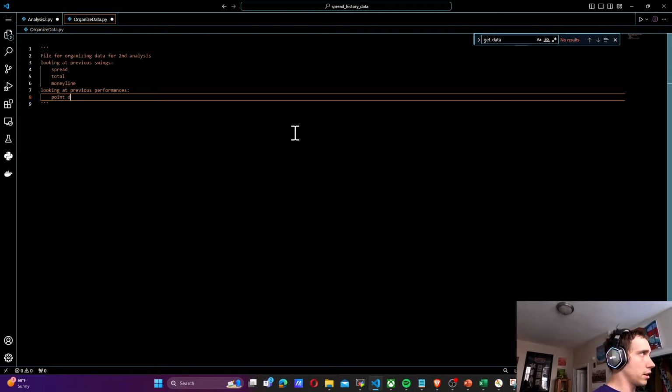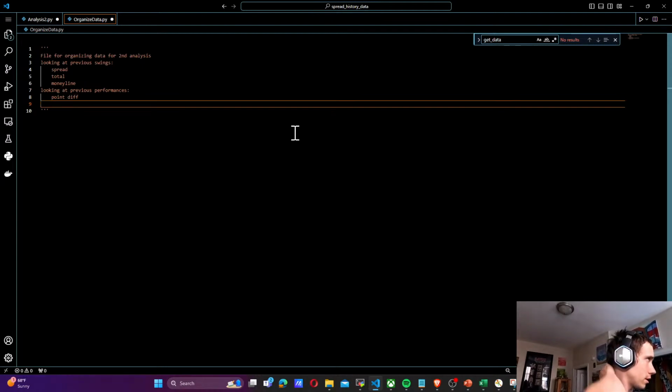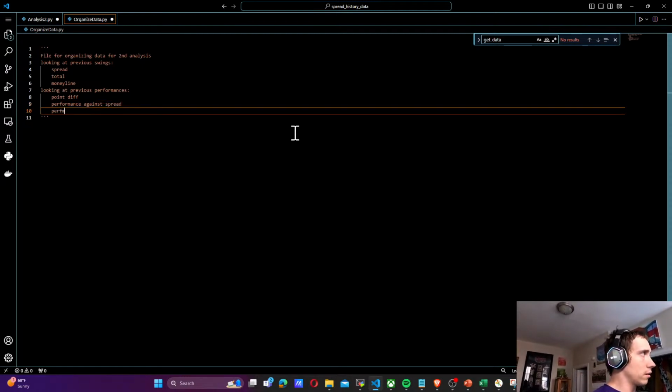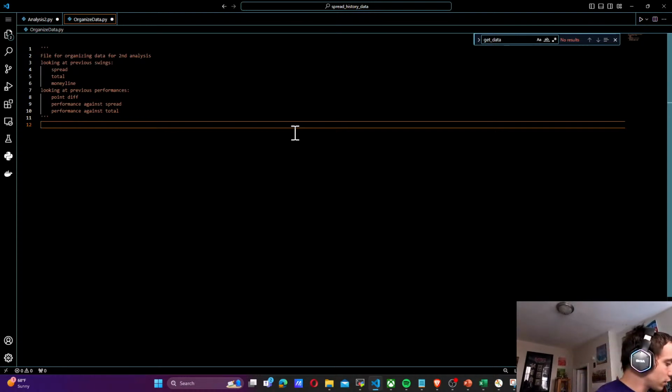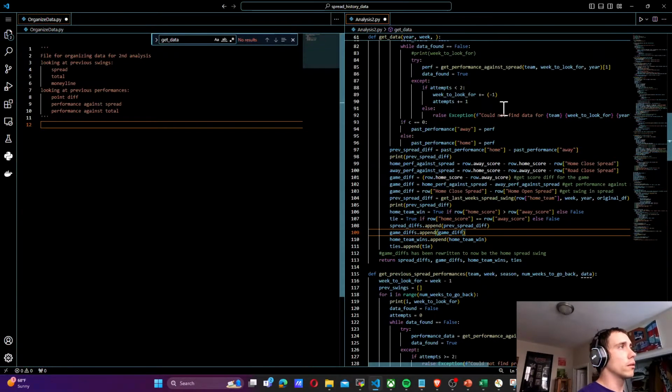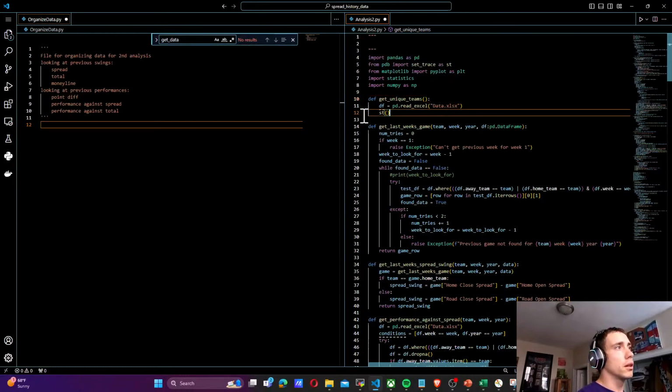so we want to see how they did in the game. We want to see how they did against the spread, and then we want to find performance against total, which is just an item that'll be the same for each team in a contest. Okay, so let's look at here, figure out how do we read in the data.